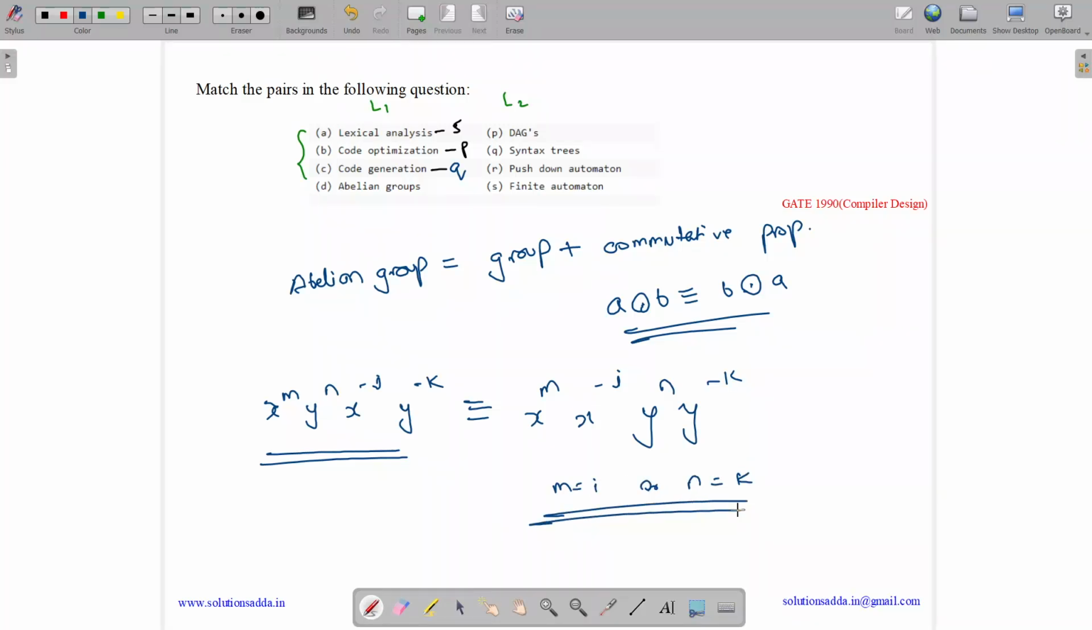And this comparison can easily be done by using a push down automata. Thus abelian group is mapped to push down automata, option R. Thus the correct mapping is S, P, Q and R.